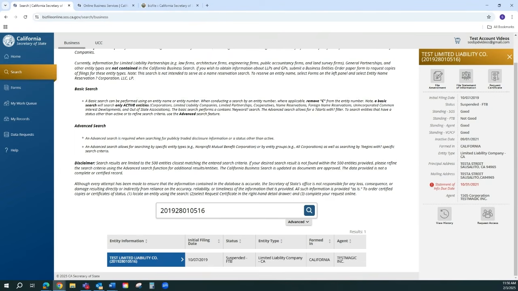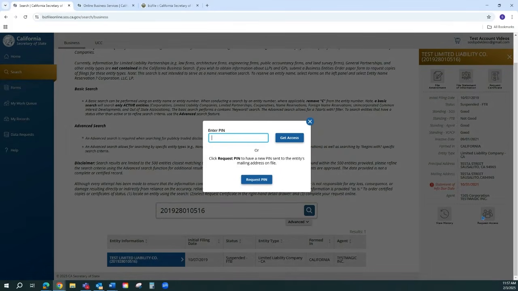However, you do need to log in if you wish to request a certificate, file an amendment, or even submit a statement of information. If you are looking to conduct business on behalf of an entity and do not possess access or authority on behalf of the entity, you may request access by selecting the request access icon at the bottom of the entity profile panel. Once selected, a window will generate at the center of the screen to confirm that you would like to request a personal identification number, or PIN.